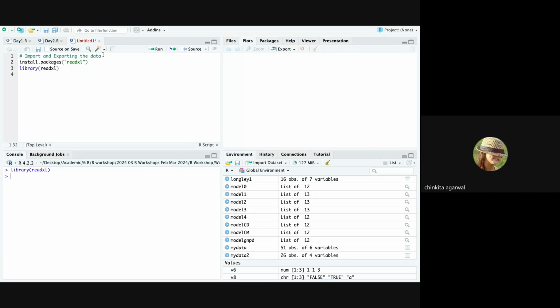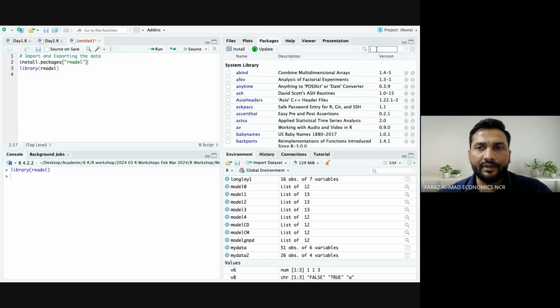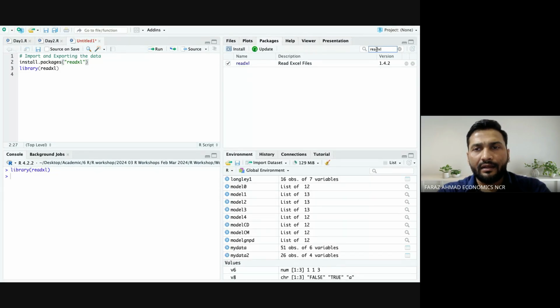That is enough. And then run this line number 2, because this will install the package readxl. Otherwise, you can go to packages here, click on packages, search this readxl, and it has to be ticked. So it is ticked in my case, right? If it is not, then you have to click on it and it will be installed, and then you can tick it.